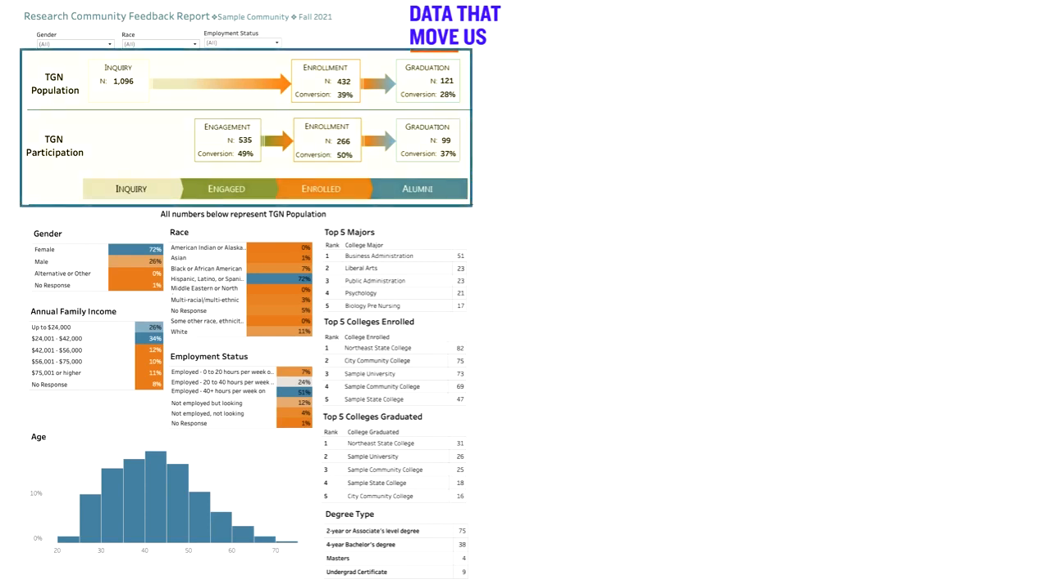The heart of the dashboard is the program feedback section, which shows the progress toward completion of education goals for your participants. This section can be considered the success model for your program participants and has 2 parts that need to be distinguished from one another. The top row, which we have labeled the TGN population, shows education progress for all individuals who have made some initial contact with your initiative. The boxes show the number of individuals and, in the case of enrollment and graduation, percentages which are based on the numbers in the previous boxes.